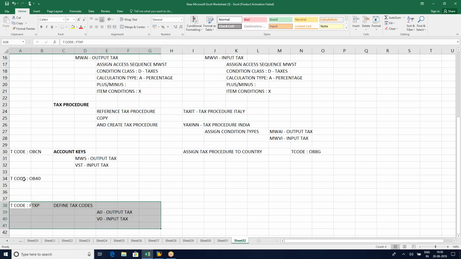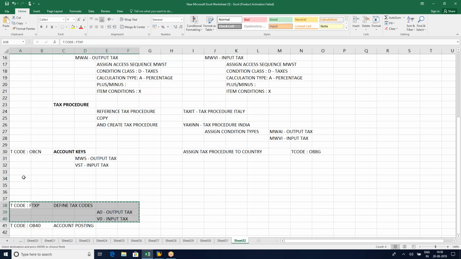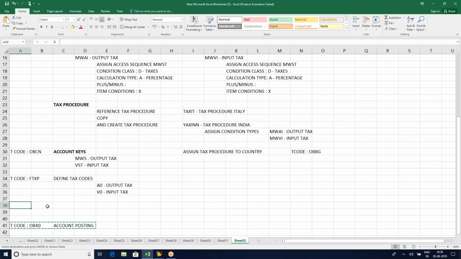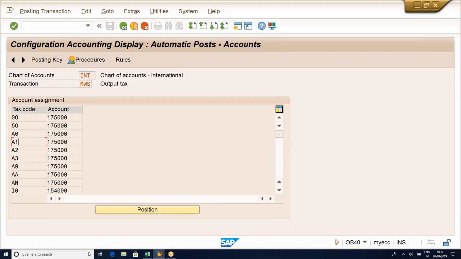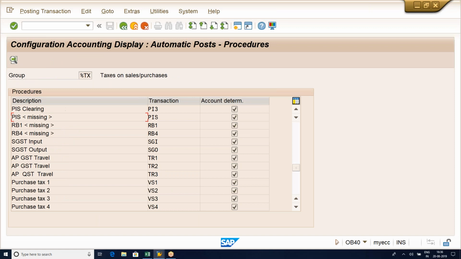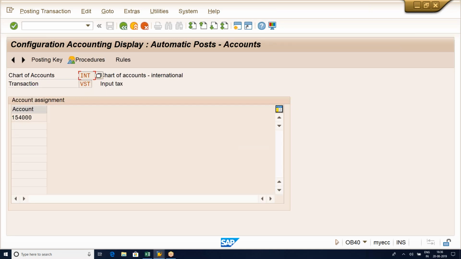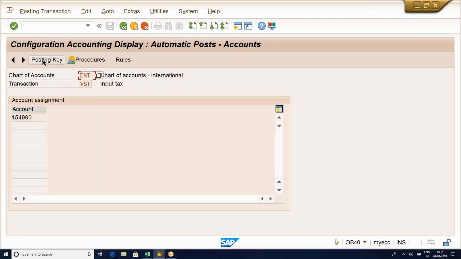Now once you're done with this particular step, you can go for account posting as well. So let me maintain this way. That's going to be your second step. And this is going to be your third step. Account posting. Now, if you get into OB40 transaction, this is going to be the screen. Here for output tax MWS against A0, your tax code, you need to allocate the GL account. In the same way, for VST, where VST stands for input tax, maintain the chart of accounts and make sure you assign the GL account. Posting keys 40 and 50 accounts.